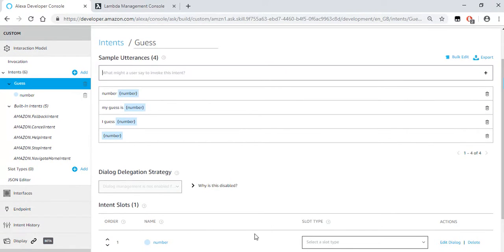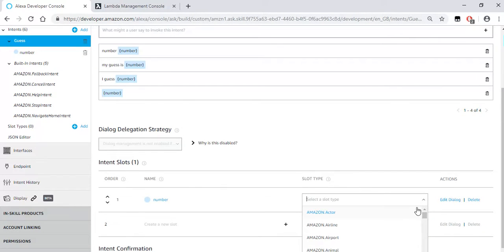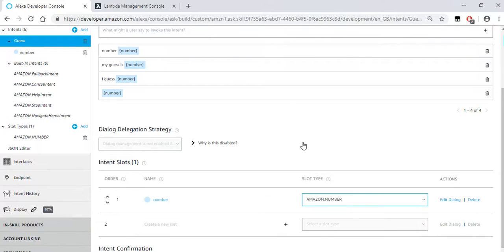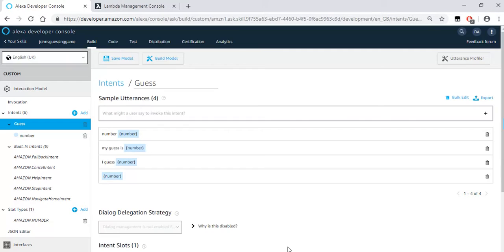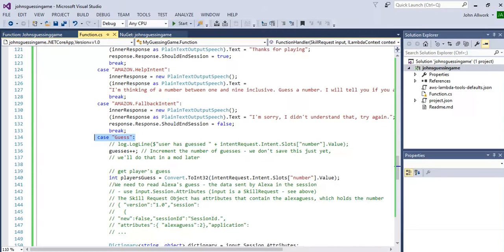And down here, we need to select a slot type. Well, it's an Amazon number, isn't it? Some of these, as you know before, are already created for us. So if I scroll down here and find AMAZON.NUMBER, it will pass it as a number. So we've added our intent called guess, which will pass a number in the slot, which if we look at our code, we should see we can pick that up here as our intent slot's number value.